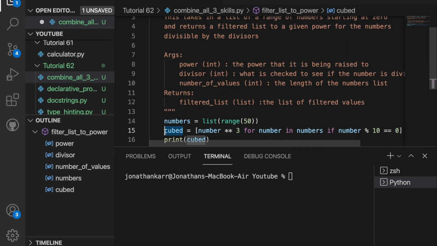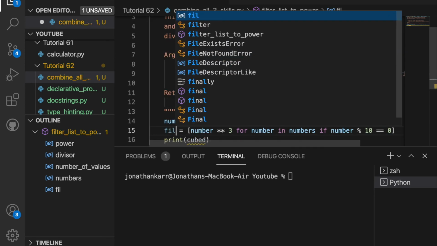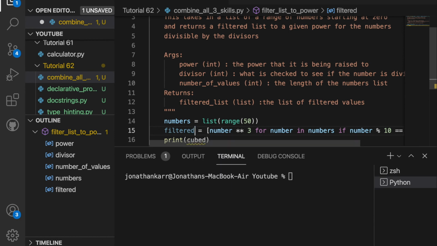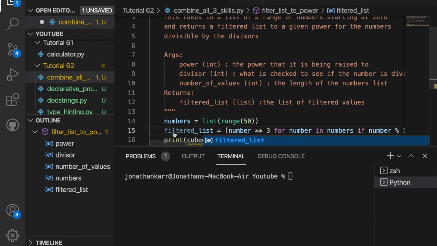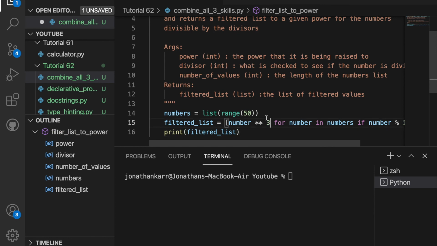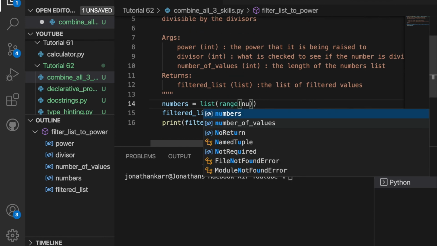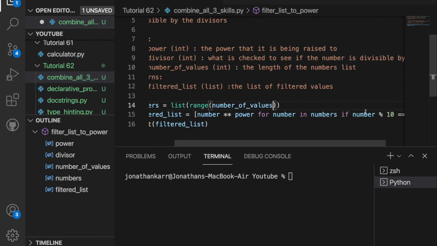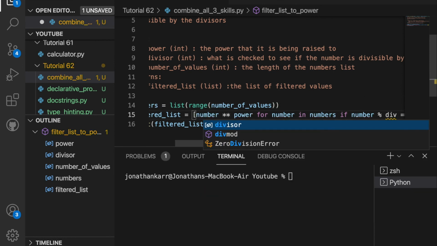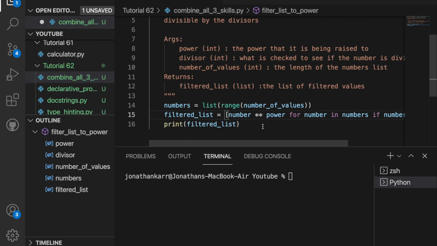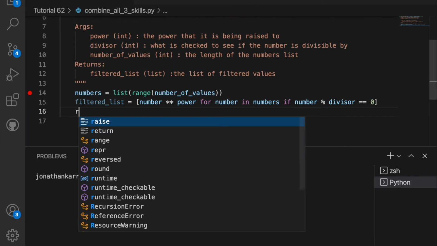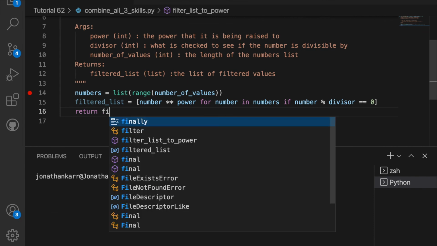And then this is not necessarily cubed, and then I'll replace cubed with filtered list because this is what it will be returning. And then I'll say number to the power of power for number in numbers, and numbers isn't necessarily 50 anymore. It is the number of values. So I'll switch this to number of values, and it's if the number is divisible by the divisor. So I'll replace that there as well. So now this should work. And then I'm gonna return the filtered list.